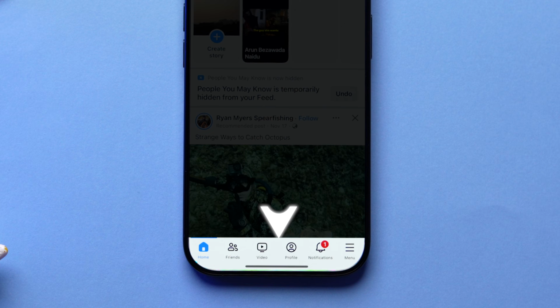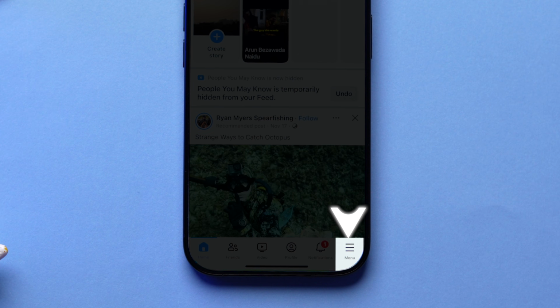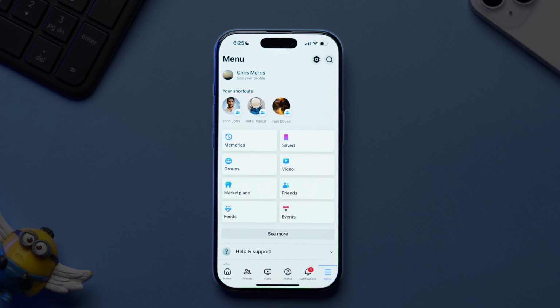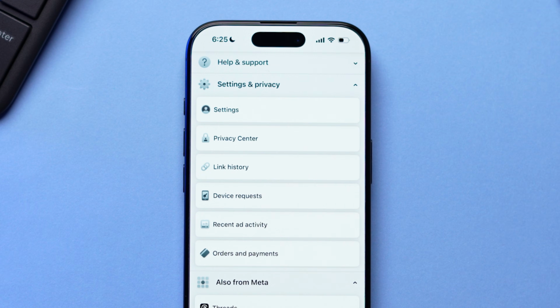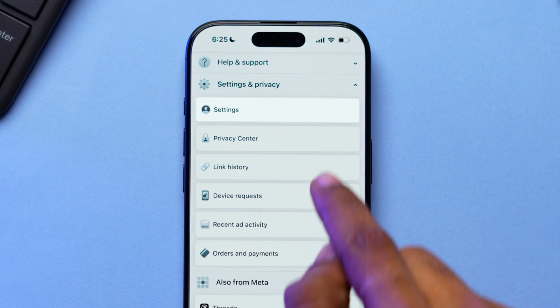Now, look at the bottom of the screen. Tap on the three horizontal lines. This will bring up a menu where you'll scroll down to find and select Settings and Privacy. Under this menu, tap on Settings.